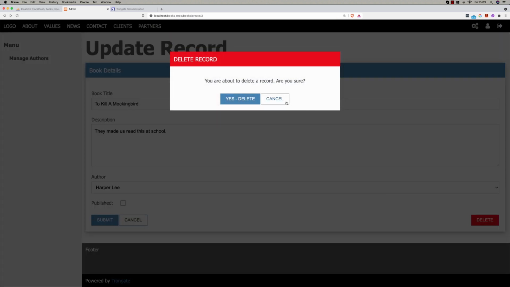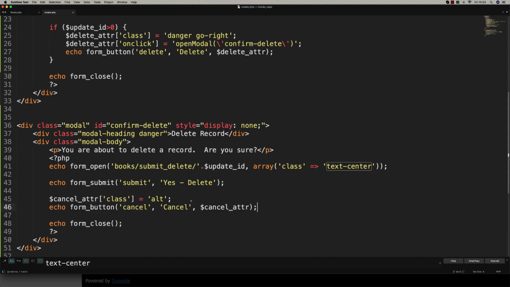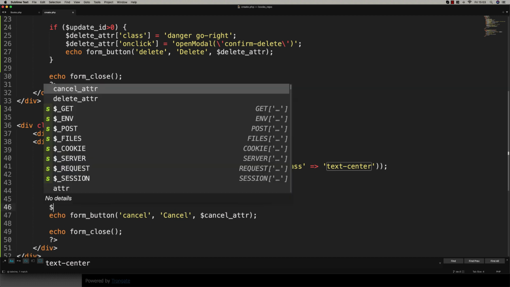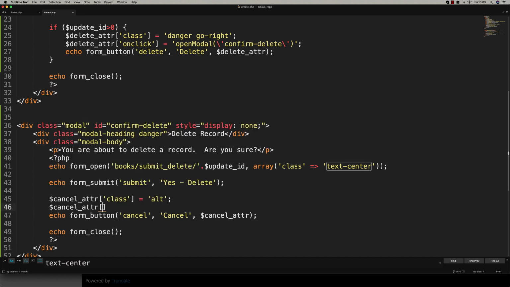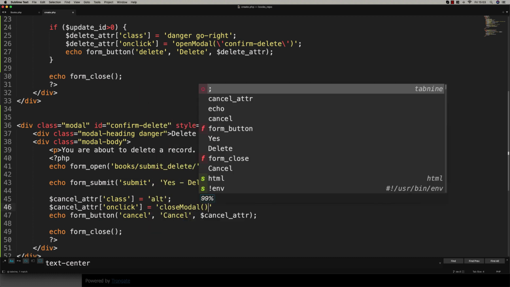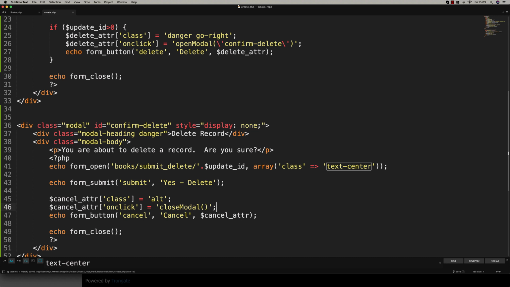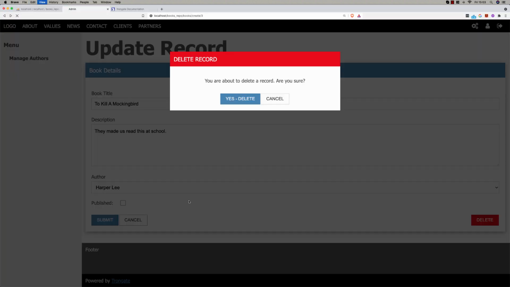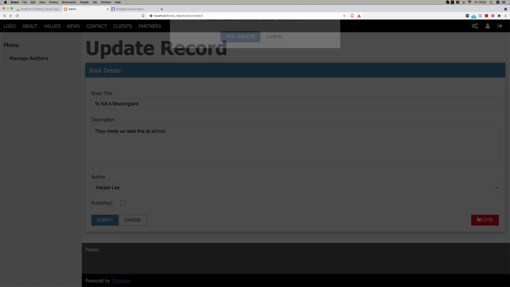Now, when people click this cancel button, I want the modal to close. So to do that, I'm going to say cancel attribute on click equals close modal. And it's as simple as that. So now if we refresh, we can open and close, and everything is just perfect.